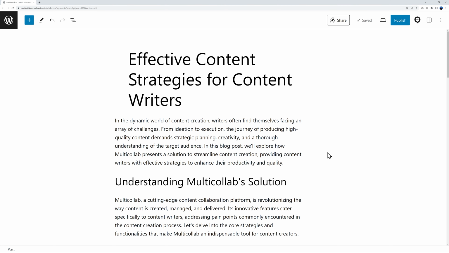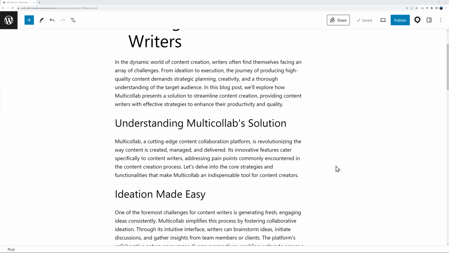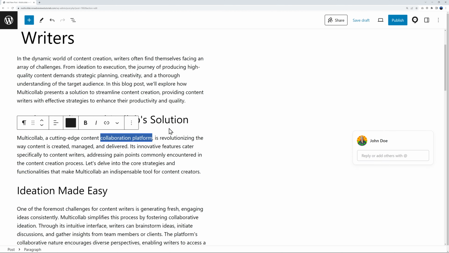So when we say it brings you all the features of Google Doc style collaboration in WordPress, the first thing you want to do is to share inline comments. So let's read the first sentence here. Multicollab, a cutting-edge content collaboration platform. Well, technically, it's not a platform, is it? It's more like a solution. So how can you ask your colleagues if this is correct or not? Well, very simply, like this, and now post an inline comment.